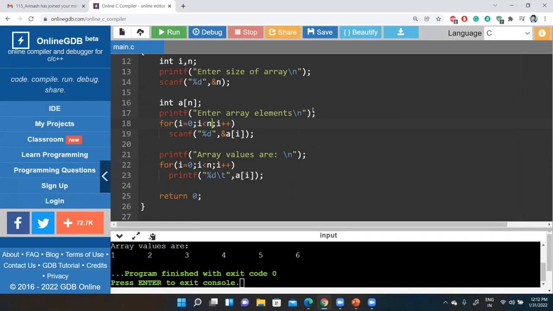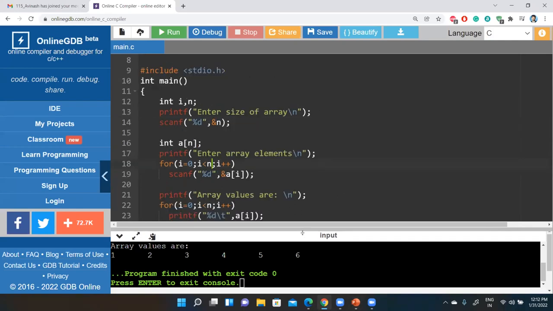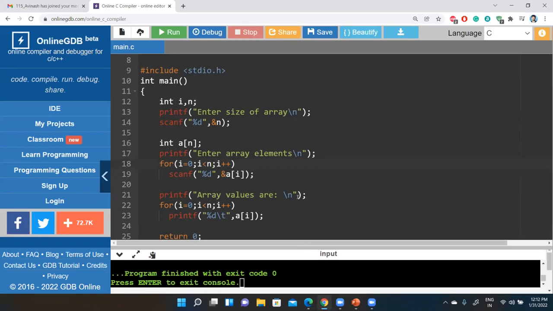Any doubts up to here in this program? Anyone in the class? Any doubts? Remember, this will not work if your compiler does not support C99. If your compiler is not a C99 compiler, this type of declaration is not supported.